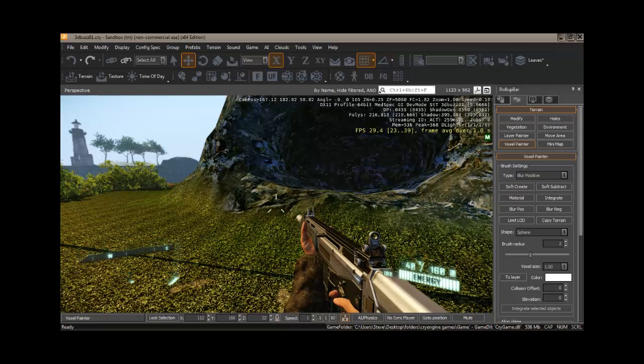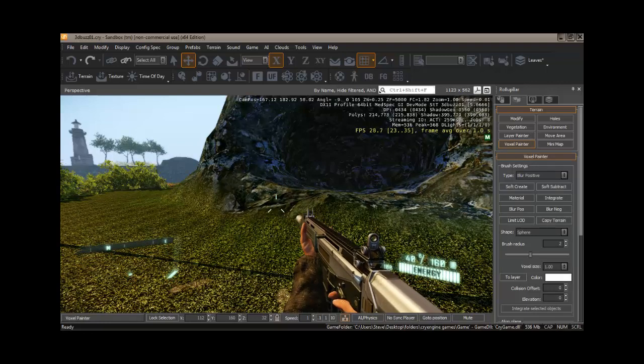For part 2 of the voxel terrain, now you know everything you need to know about voxels, and I will see you in the next video.